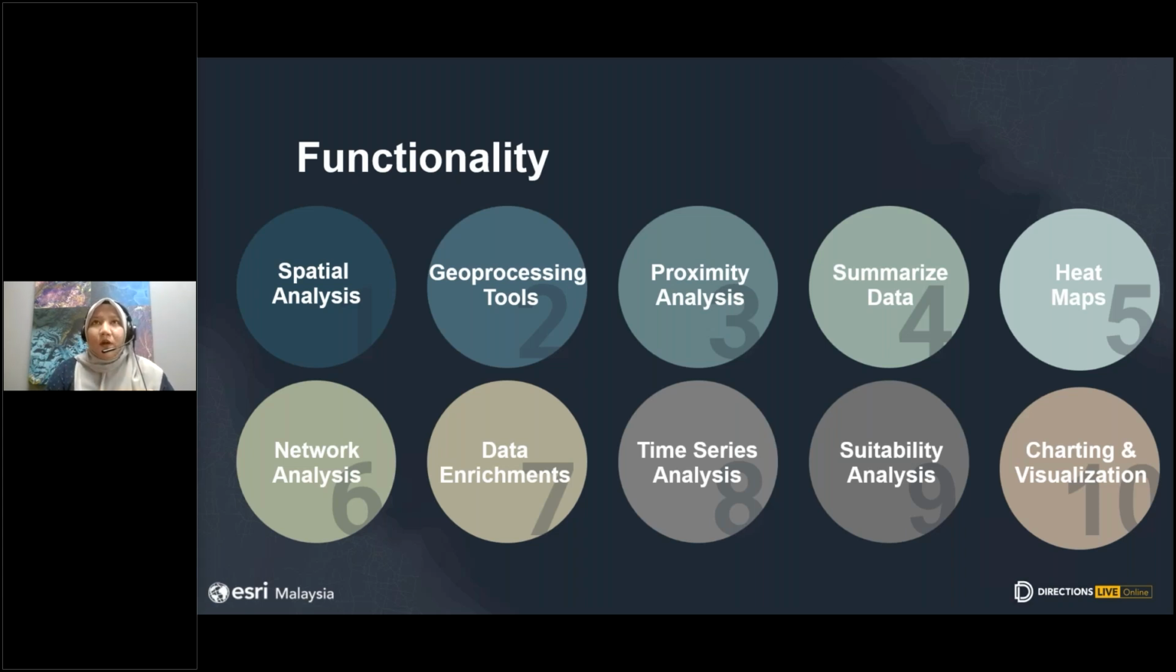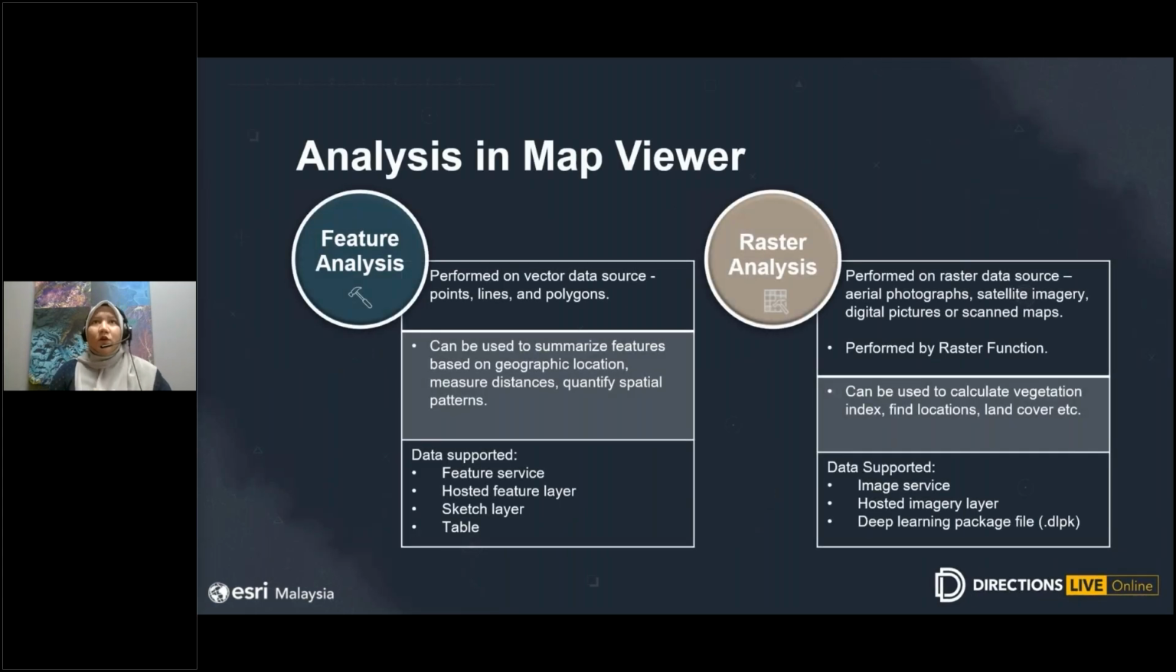The next one, I focus on the analysis in the map viewer. We have two types of analysis in the map viewer. The first one is the feature analysis. This feature analysis is focused more on the vector data source, for example a point, a polygon, or a line. You can use feature analysis to run analysis on your data, for example summarize features, measure distance, quantify spatial patterns, and so on. The data supported for this feature analysis is feature services, hosted feature services, sketch layers, and also tables.